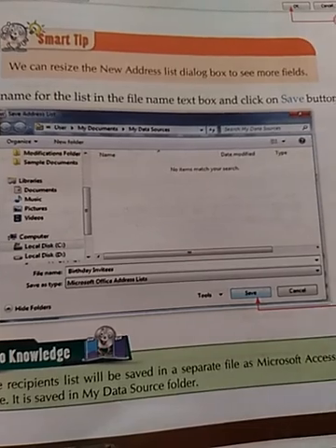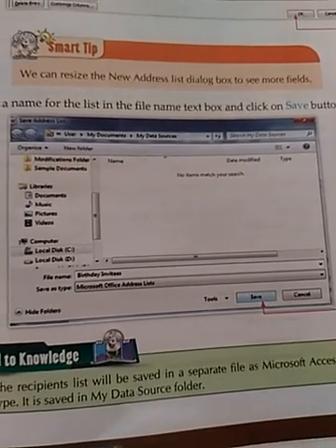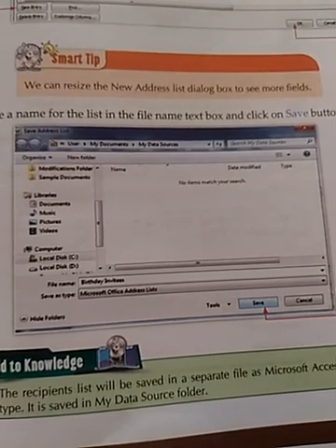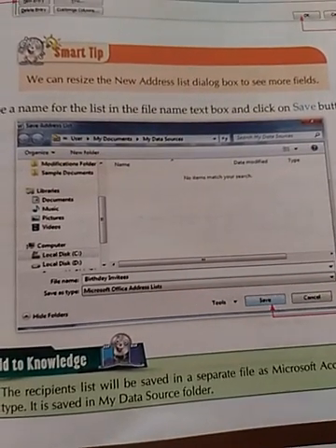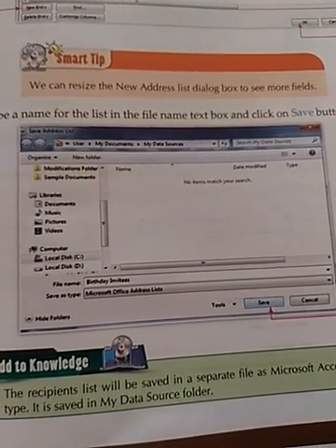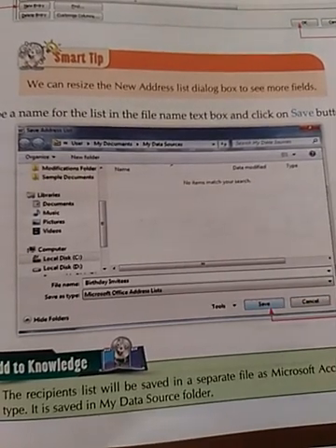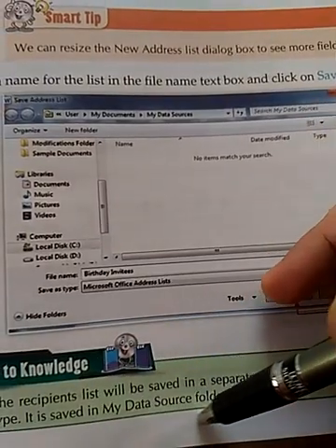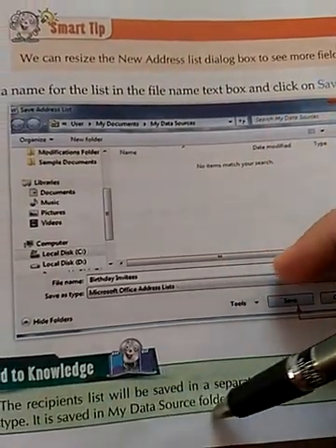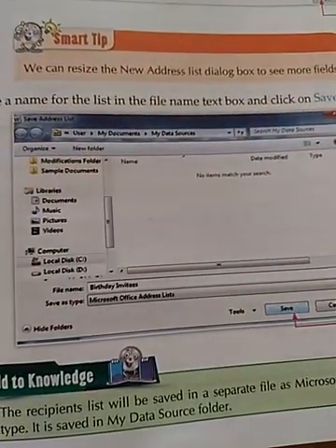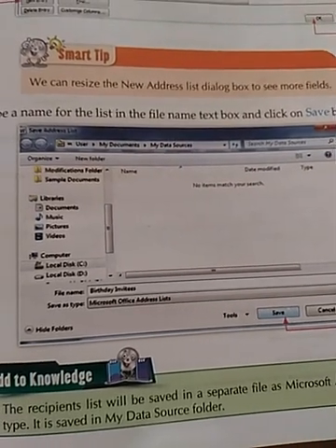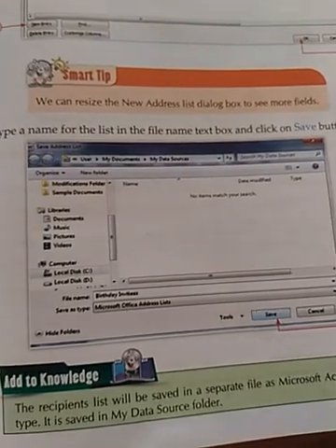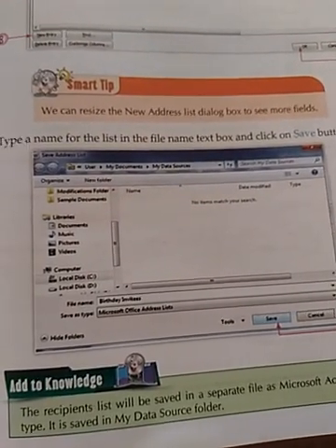Remember that by default MS Word creates the data source in Microsoft Access, and by default the recipient list, that is the data source, gets saved in the My Data Sources folder. This is the default folder in which your data source gets saved. So here 3 points are required to be remembered.